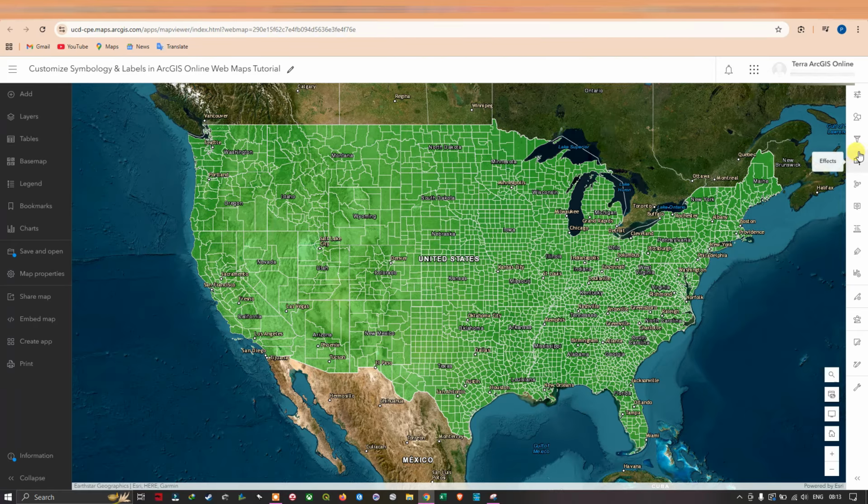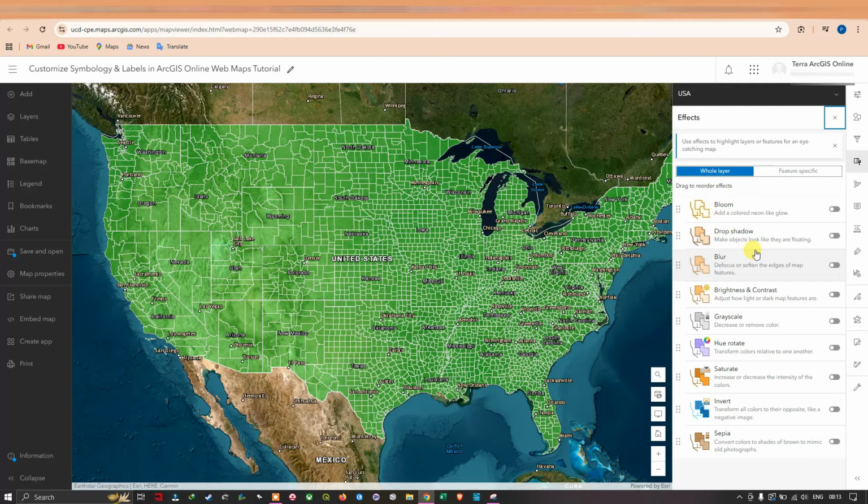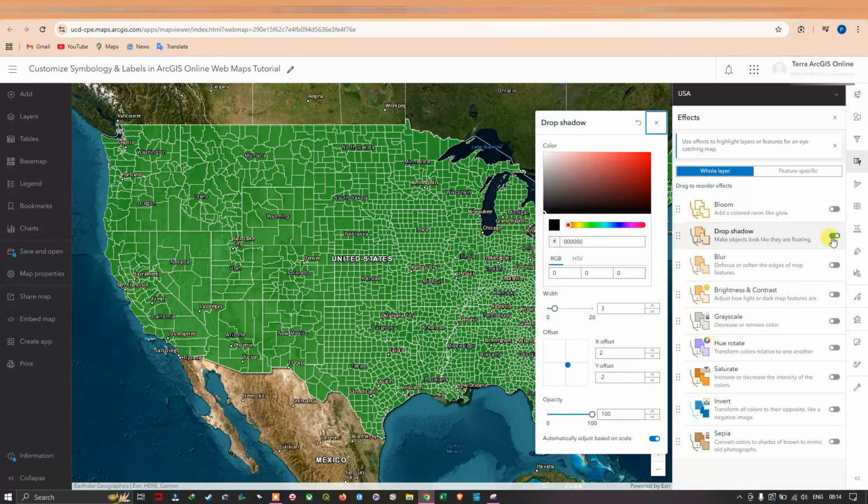For example, we have different options here. Next we're going to focus on this particular one called effects. Here we're going to select this particular effect called a drop shadow, which makes the object look like it is floating. So we're going to select this particular option, and you can make the object look like it is floating.